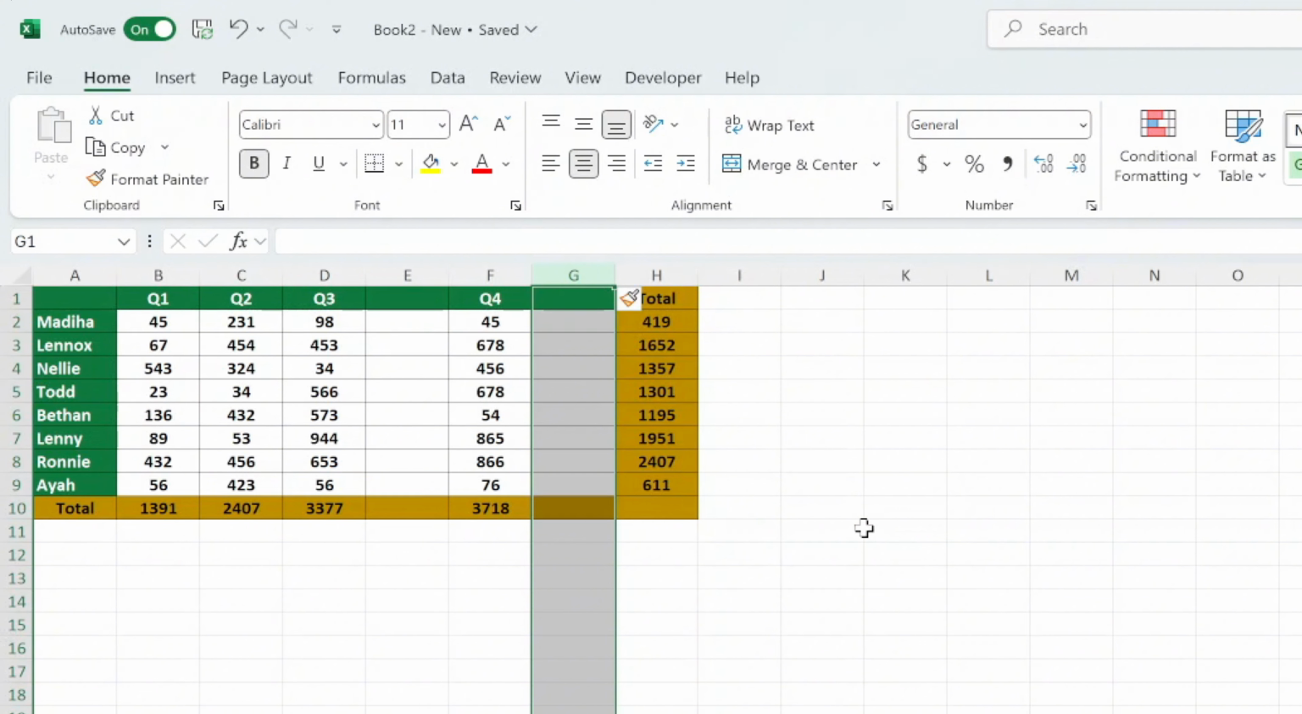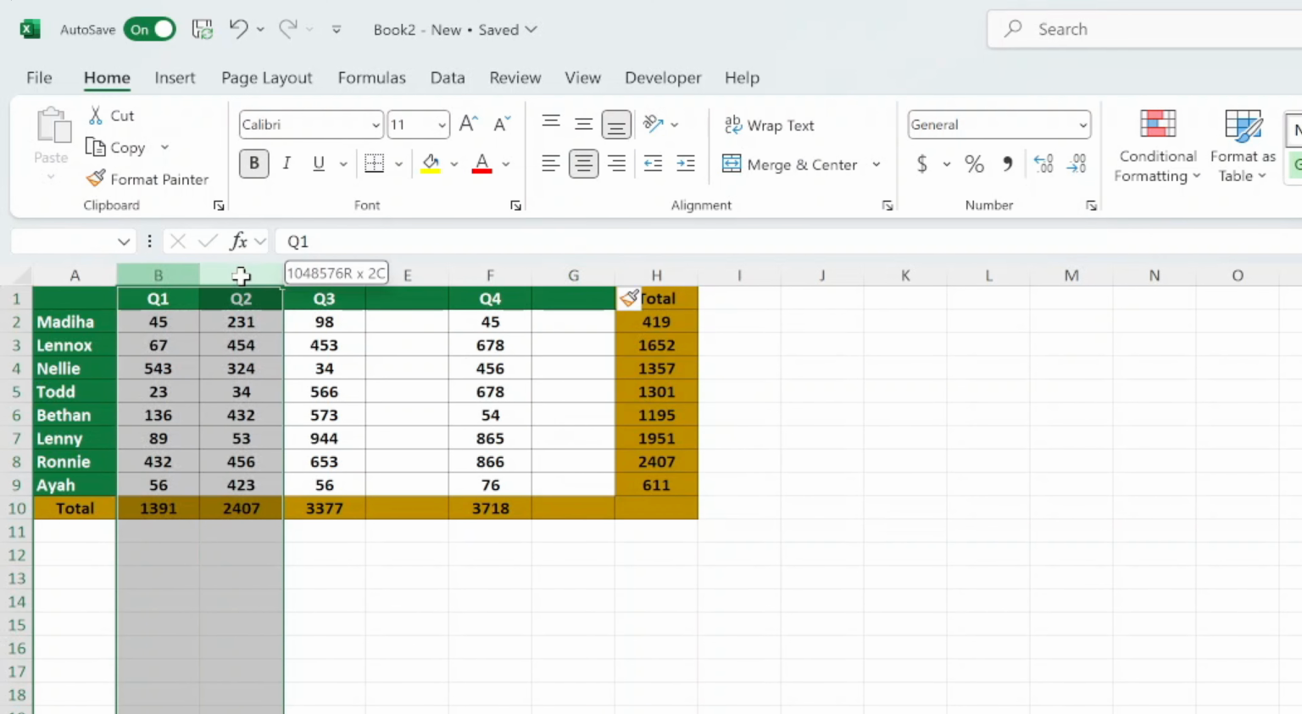You're not just limited to adding one column at a time. You can use these shortcuts to add multiple columns at once. Select the number of columns you want to add. For example, if you want to add 2 columns, select 2 columns by clicking and dragging across them.